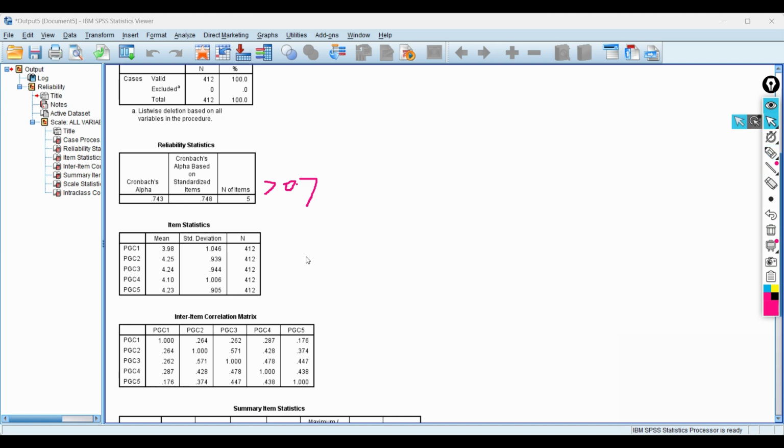Okay, so next we see the item statistics. You can see the mean and standard deviation of each survey item, because there is a total sample size of 412. You can see the item PGC2 has a higher mean than the other survey items. So we go to next.